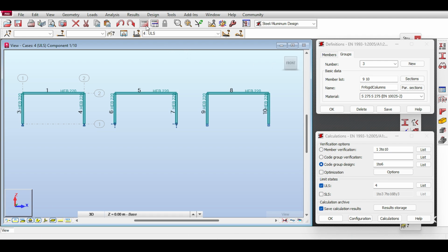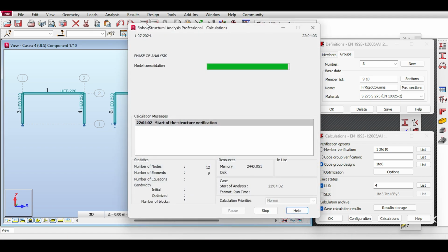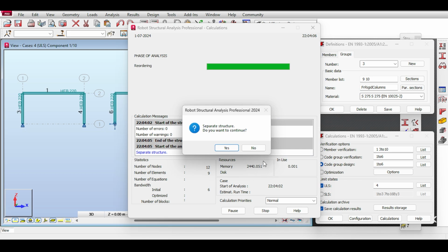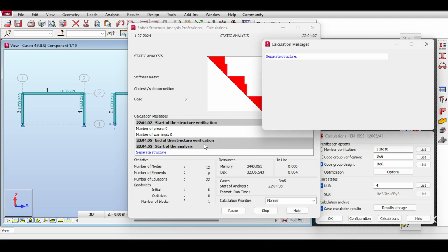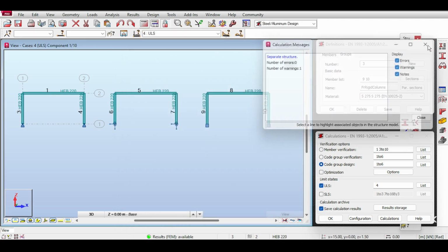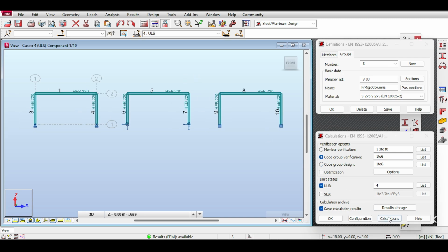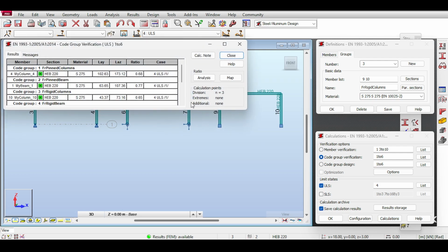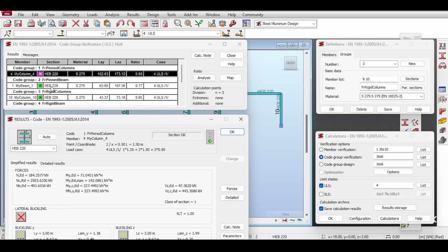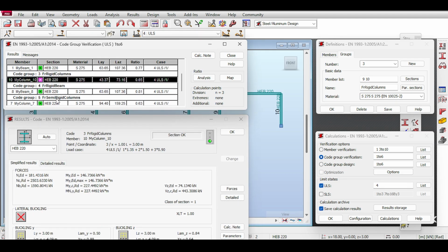So I need to run the analysis again, which would change the distribution of moments because the stiffnesses have changed. And now once the analysis has been run, I'm not going to make a design, I'm going to make a verification to check if the sections still hold with the new analysis. So I'll click on calculations to see if everything is fine, and indeed everything checks out. Everything is in the green, the columns are in the green, the beams are in the green, everything is perfect.